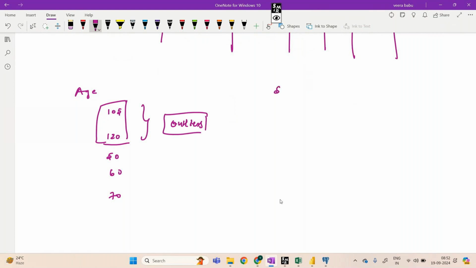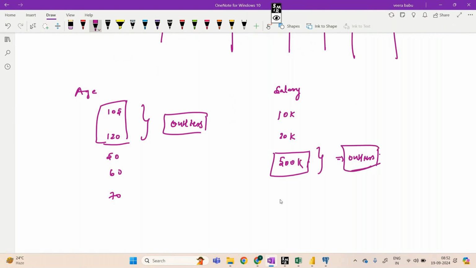And also in the salary column, suppose salary is like 10K, 20K, and suddenly 500K per month. That does not happen, right? So these are called outliers. All these things we can remove in Python itself; we can handle outliers.